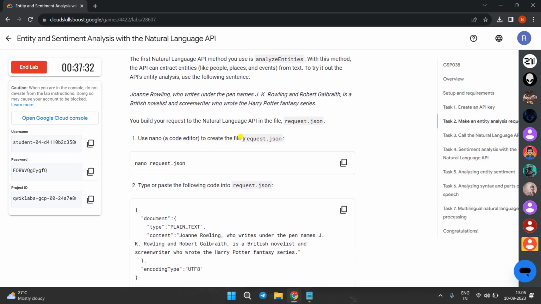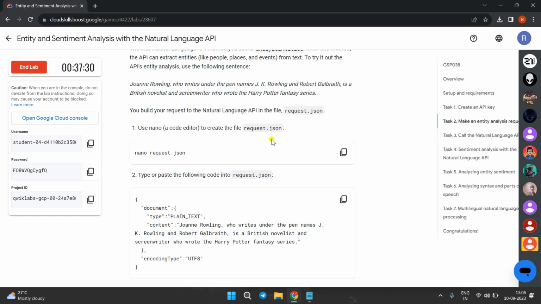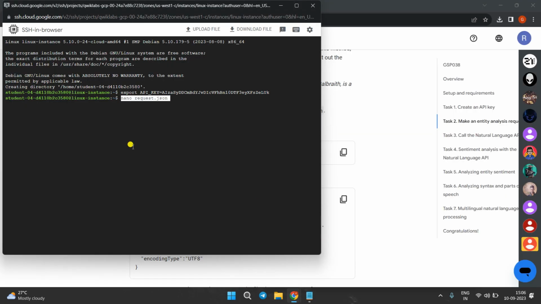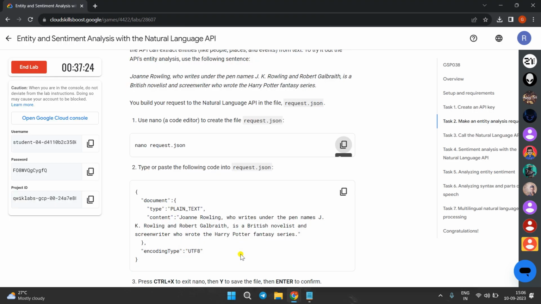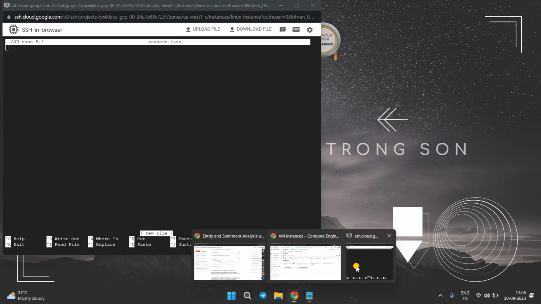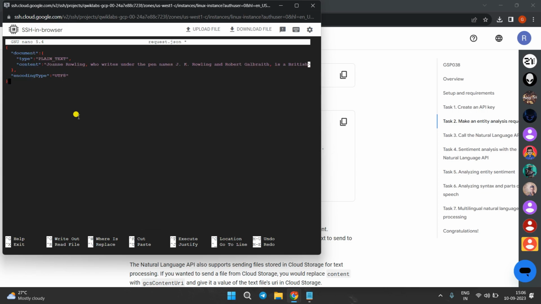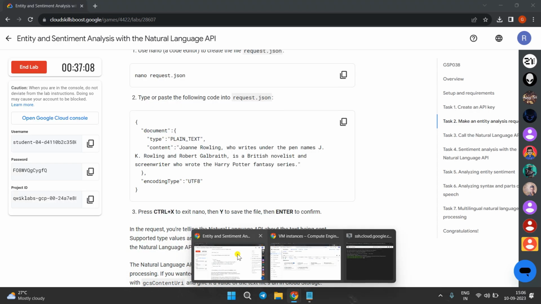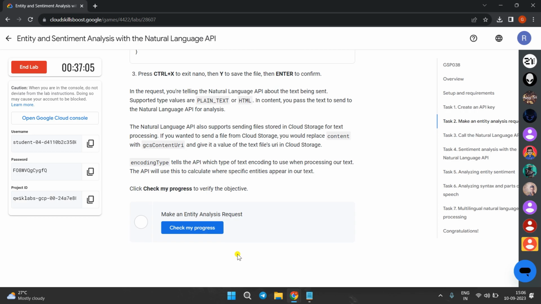We have to create one file, that is request.json. For this, copy this command, come to the terminal. First. Now we have to update this code on the file. So copy this, come to the terminal, paste here. For saving the file, click Ctrl X, then Y, hit enter. Okay. So file has been saved. Now come, scroll down. Click on check my progress, you will get the score. Yes.